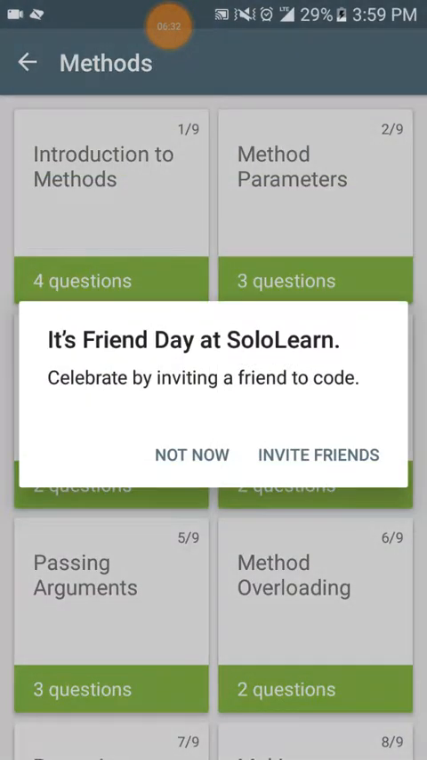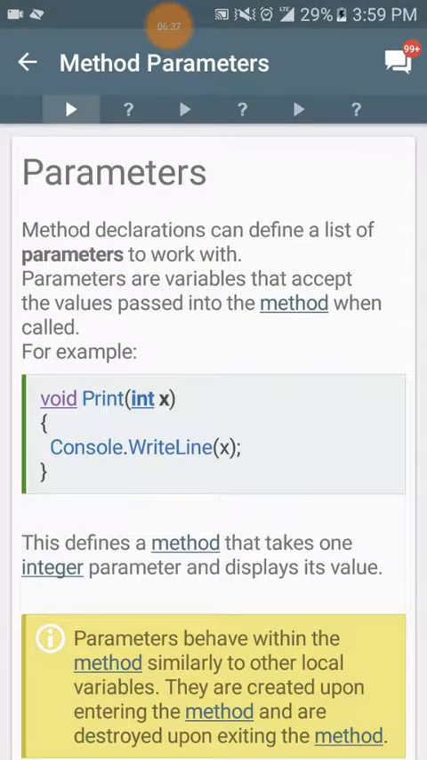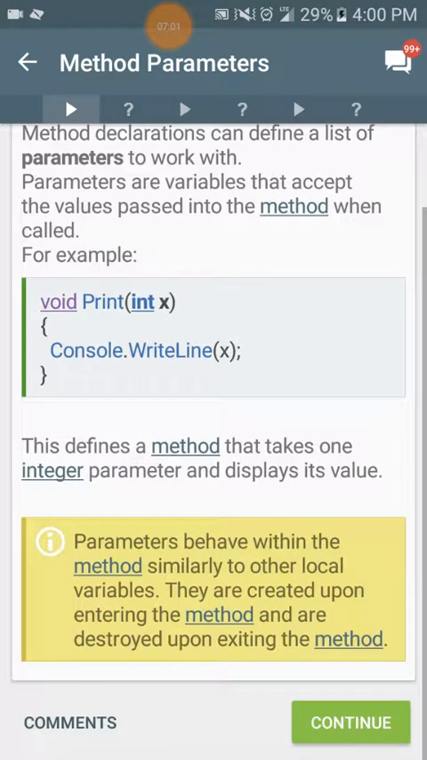All right, so we went through the introduction to methods. Let's look at method parameters. Method declarations can define a list of parameters to work with. Parameters are variables that accept the values passed into the method when called. For example, in this particular method, we have void print, and in parentheses, we have one parameter, int x. And in the body of this print method, we have console.writeLine x. This defines a method that takes one integer parameter and just displays its value.